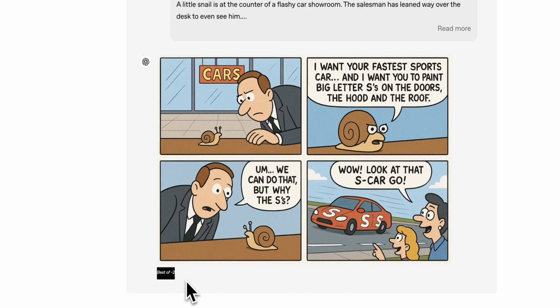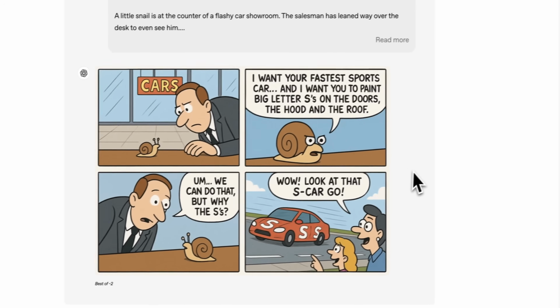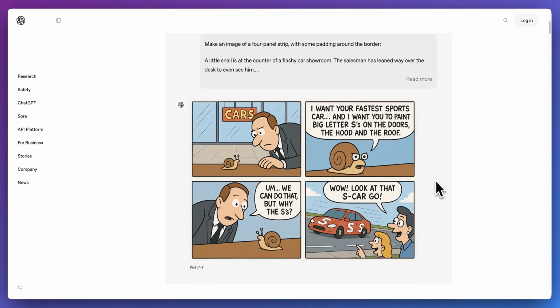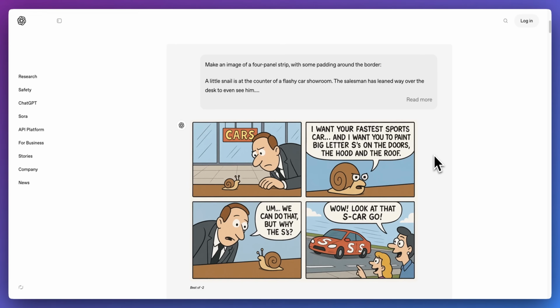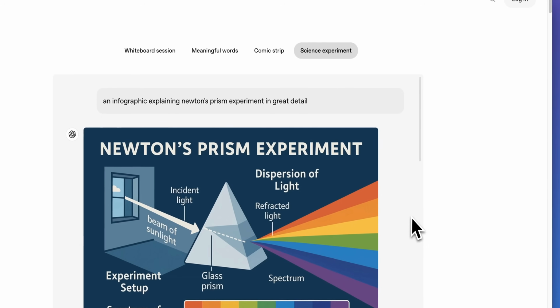Kudos to them for actually highlighting that, because with some of these things, just with language models, as you probably know, a lot of these things are an iterative process and you might not get it the first time. Here's another example of a comic strip here. And finally, here is a science experiment.